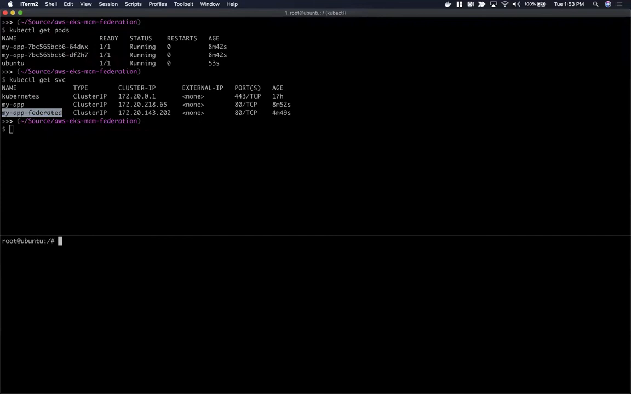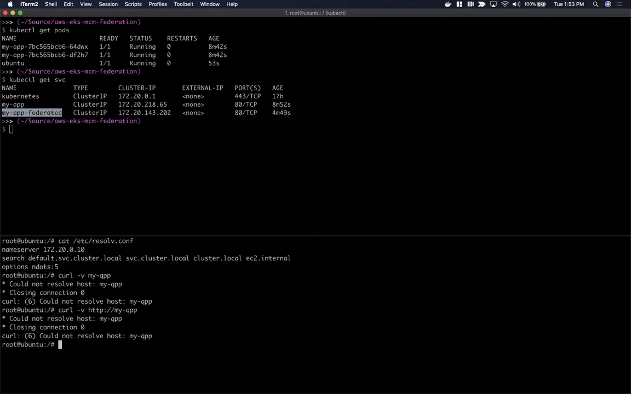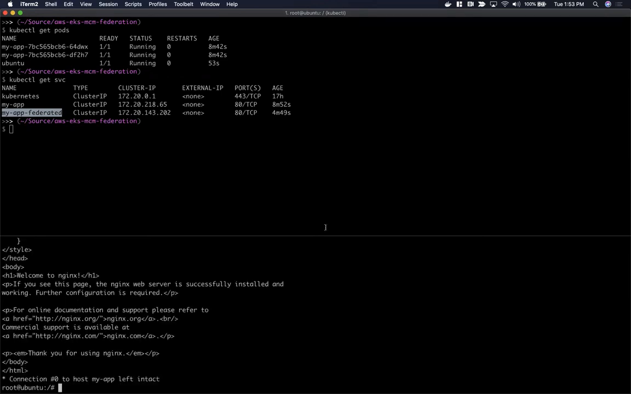So I'm in Ubuntu, and one of the fun things about Kubernetes is it makes it really easy to discover services, and it gives us the DNS short names for them. So I should be able to curl -v. I think I could just even say my app. Let me see, my app, HTTP. Am I wrong here? My app, oh, I didn't spell it right. All right, cool.